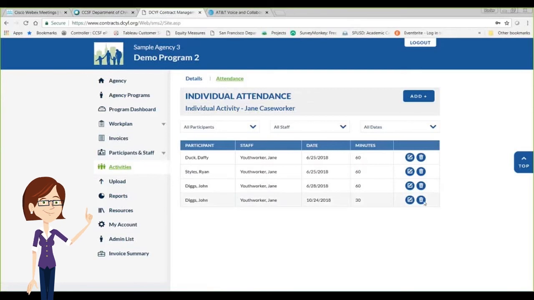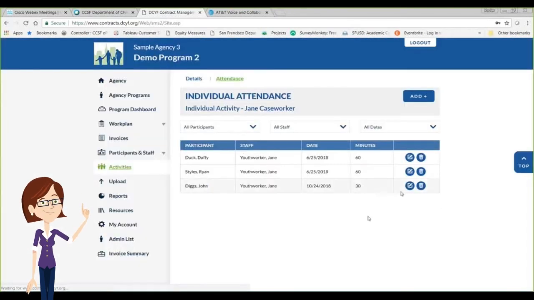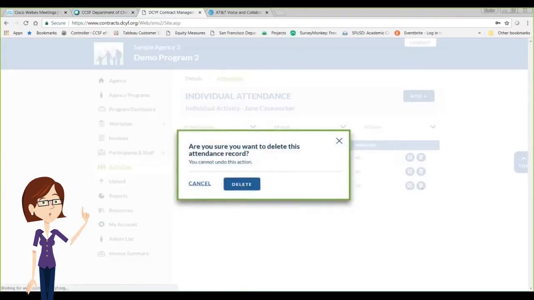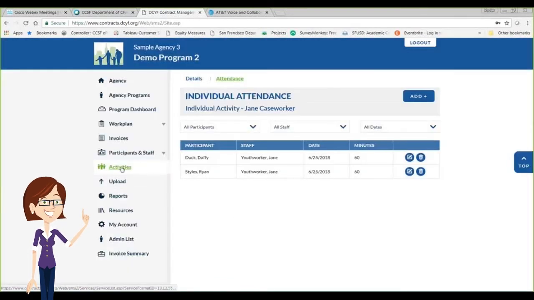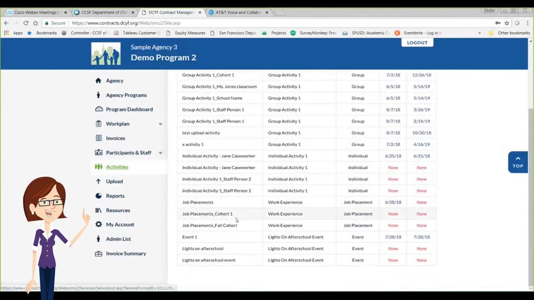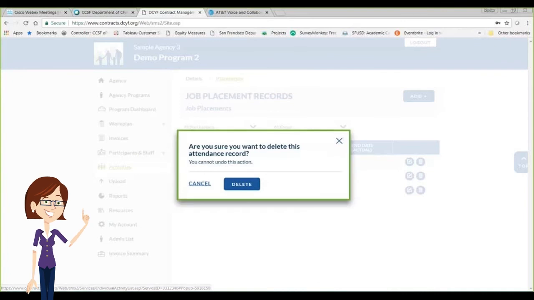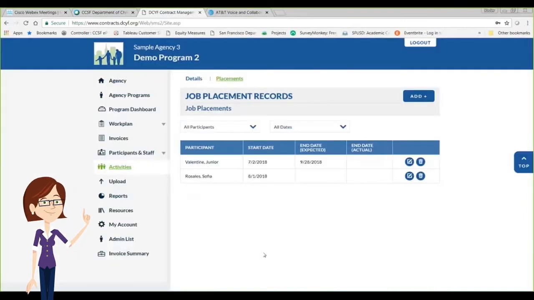Dropping participants from a job placement is similar to dropping participants from an individual activity. Click on the job placement activity from the Activities page. This takes you to the Placements tab for this activity. This tab lists all the placements that are entered into CMS. To delete a participant, simply click on the trash can icon next to the placement record. Note that this only deletes the placement record for the participant and not their enrollment. To drop them entirely, you must delete all their placements.